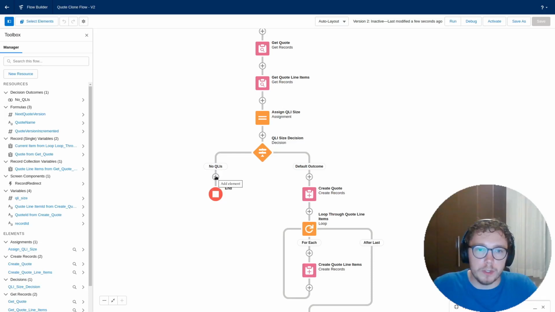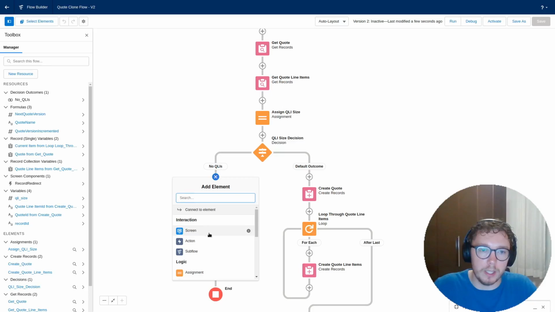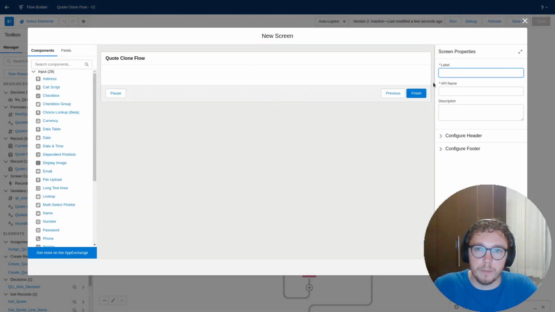Now, while this is good, it would be nice to have some sort of nice, cozy UI that the end user can understand. So let's go ahead and add a screen. We'll call this screen QLI's DNE screen.